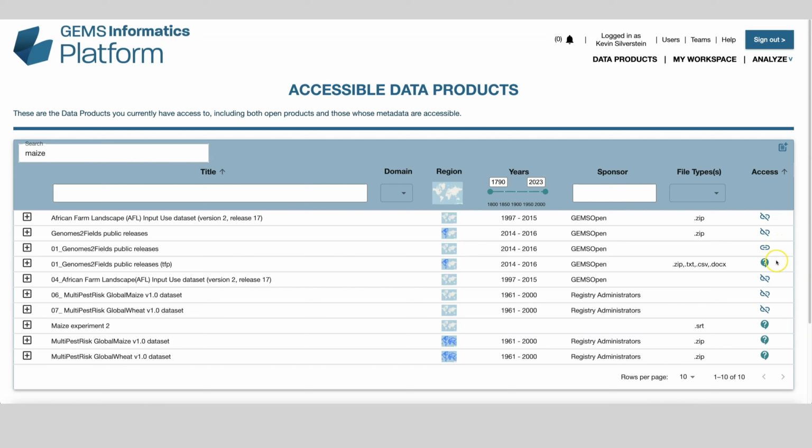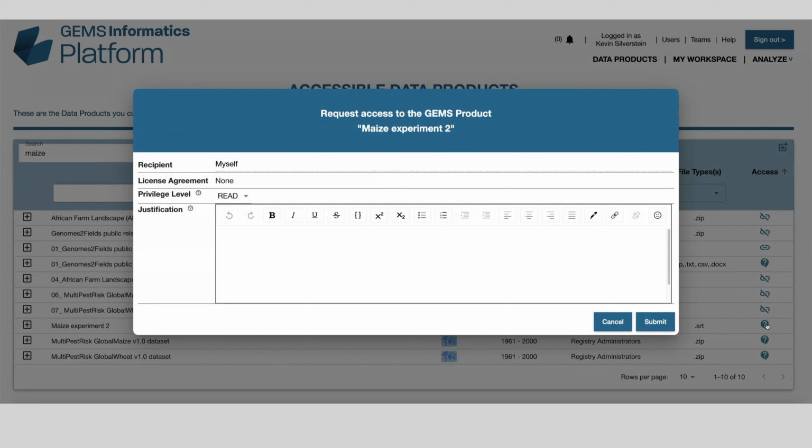A third are those data products for which you have access to the metadata, meaning you have information about what the products are about, but you don't actually have access to the data itself. And in these particular cases, you may want to ask for permission to get the data. So what I can do is I can actually write a message. Please give me access. Here is my justification. And you can write your justification and so on.